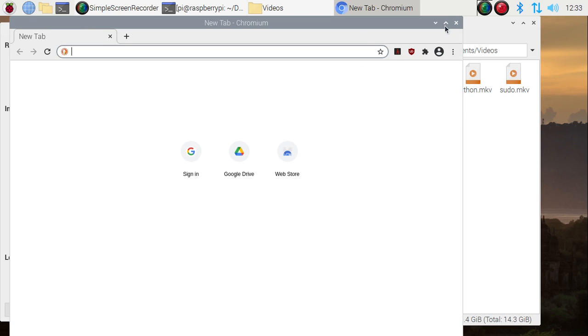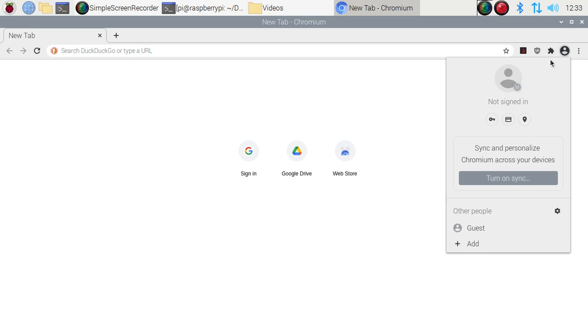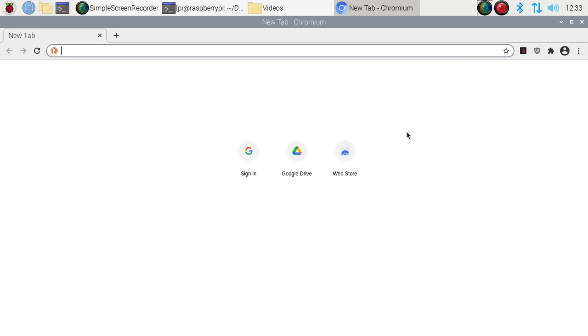But this looks like your standard Chrome, right? Its default search engine is DuckDuckGo. Apparently it's overheating my computer. But again, I can sign in, I can go to Google Drive, there's your icons for everything, right? So this is your web browser.